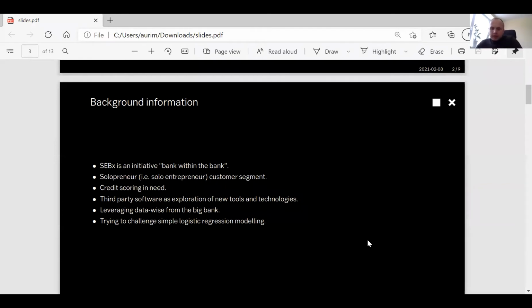At the time, almost 2 years ago, when we had to build the model, we had no customers in SEBx at all. Data was basically not existing. So we leveraged a little bit from SEB, where we selected a sample similar to the solopreneurs. And this was the data that we used to train the model and to finalize it.